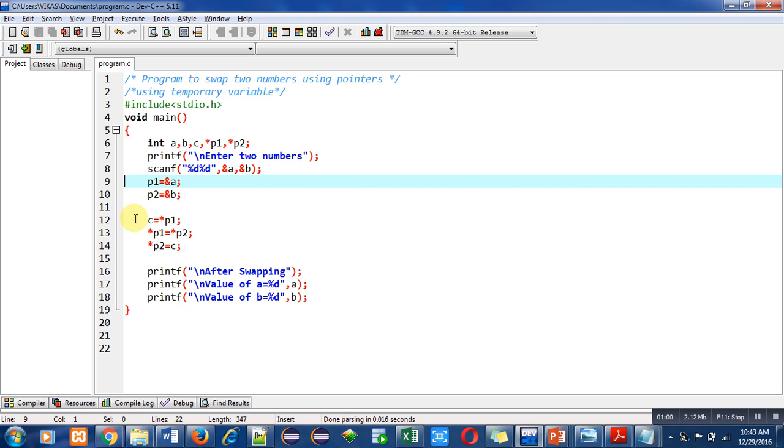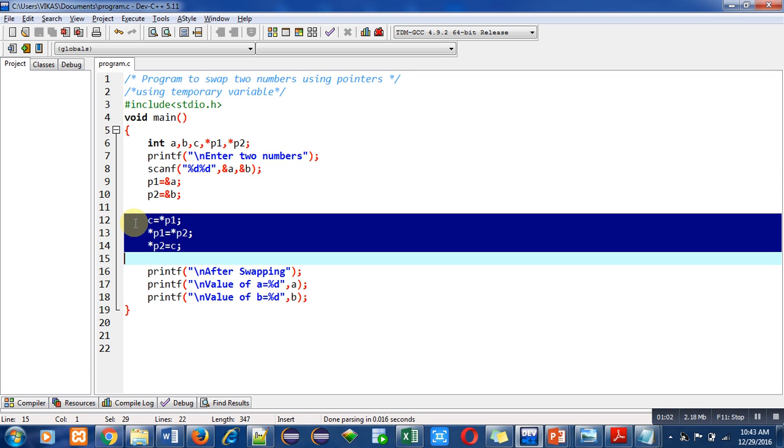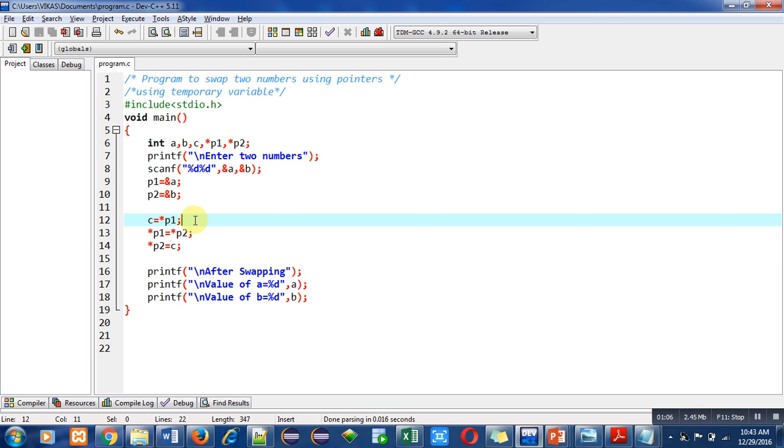So you can see that with the help of these three statements, swapping is done. Asterisk P1 is representing A and asterisk P2 is representing B. So whenever I use *P1, it provides the value of A, and if I use *P2, it provides the value of B. With the help of these three statements, we will be able to swap the values of A and B, and C is used as a temporary variable.